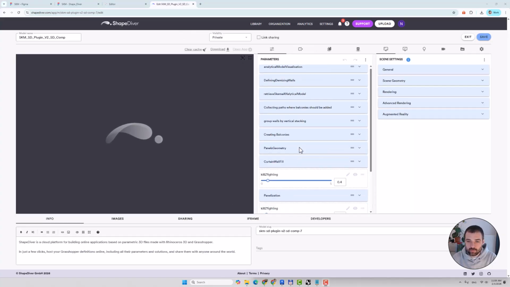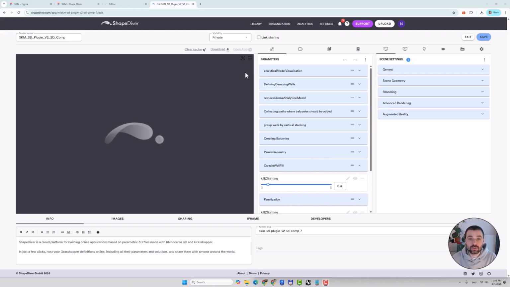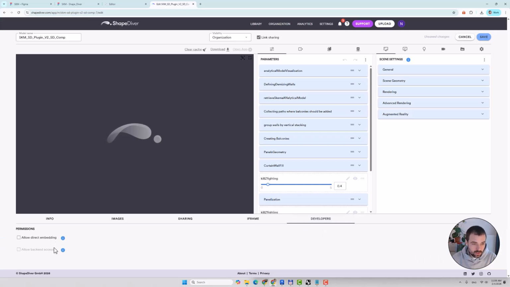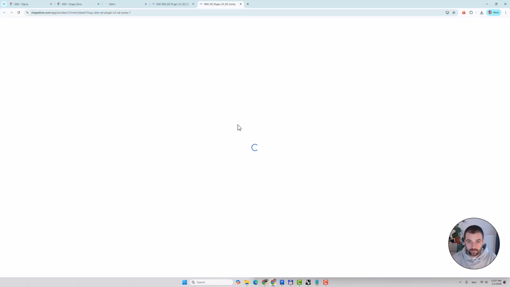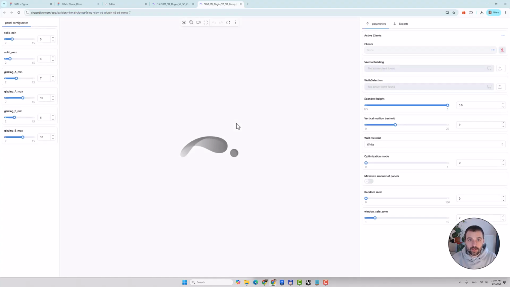Now we can see the preview of all the parameters that we created in a Grasshopper script. And we need to firstly make this link shareable. I can also move it to my organization tenant here. And under the developers tab, we need to allow direct embedding for my application, so it knows to which domain it can speak. I can save it and run the application. Everything is good. I can see the interface that I defined in Grasshopper.